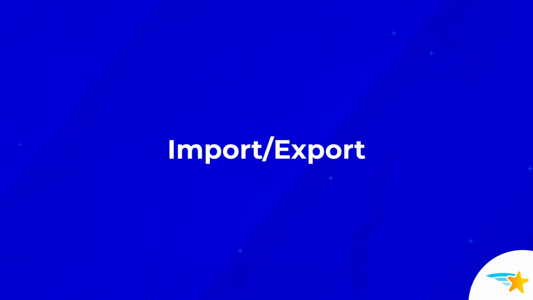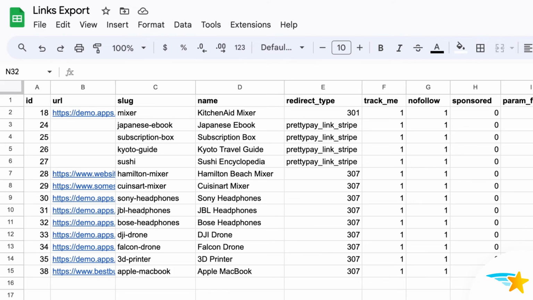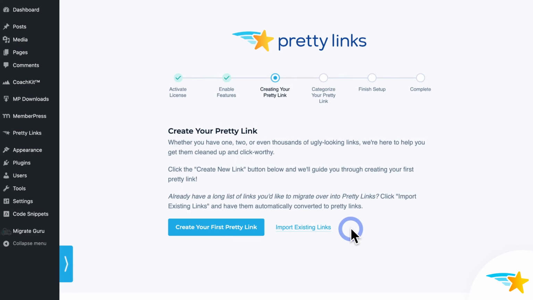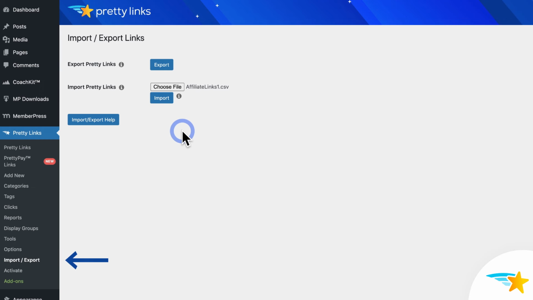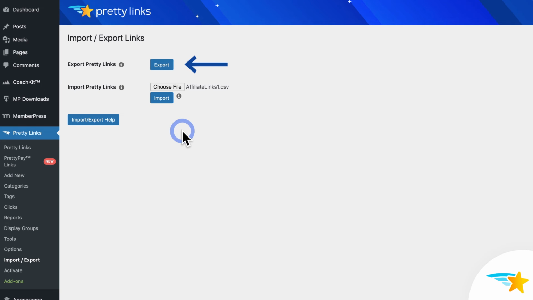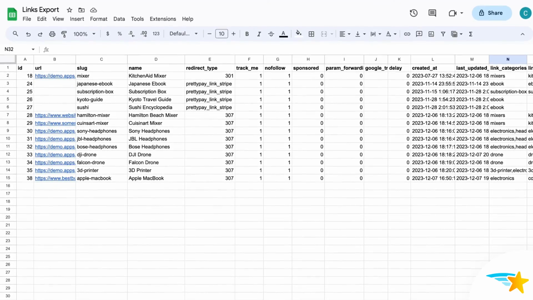Are you thinking of switching to PrettyLinks, but worried about starting from scratch with your existing link collection? Don't fret, our handy one-click import tools got you covered. Effortlessly upload hundreds, thousands, or even tens of thousands of links. Just upload a CSV file with your links in the setup wizard, or the import-export page of the plugin, and PrettyLinks will import those links in a matter of seconds. Need to run that in reverse? Not a problem. Get all your links compiled into an easy-to-print and store Excel sheet with the export feature.